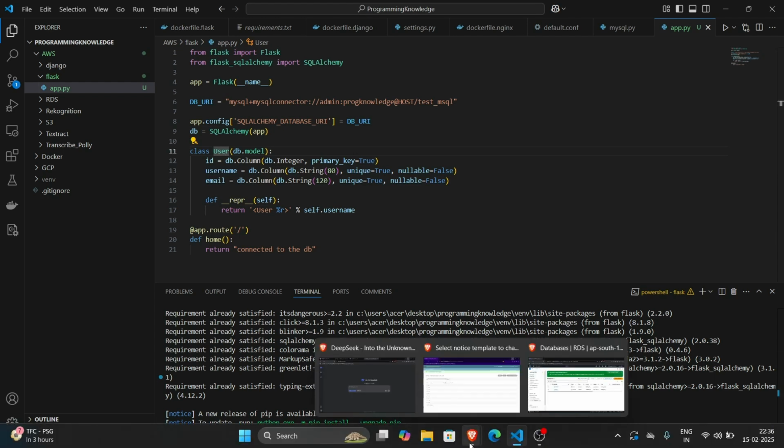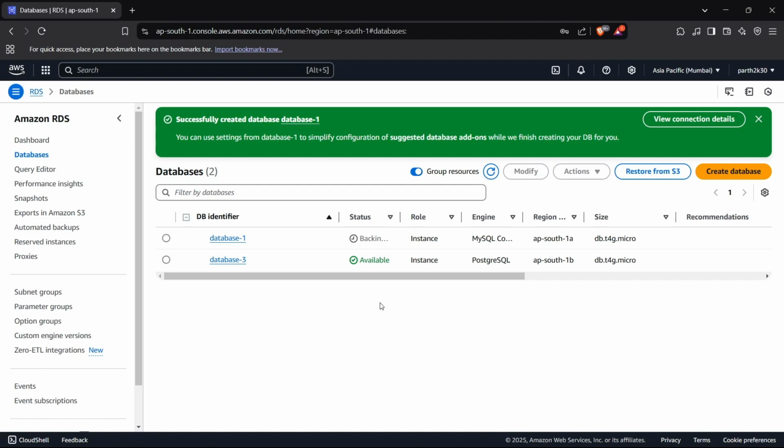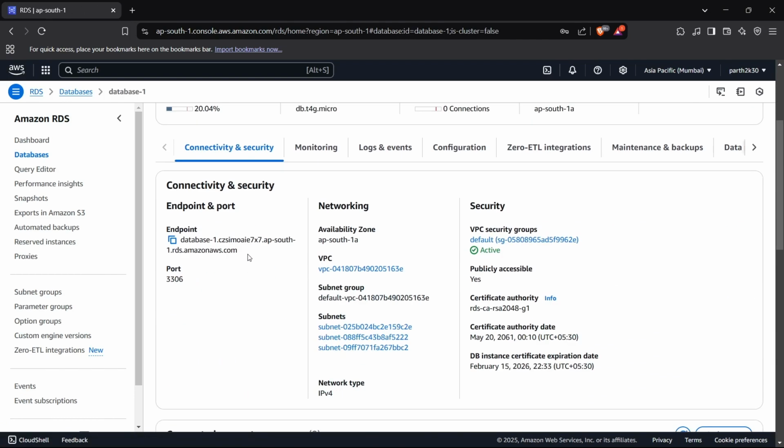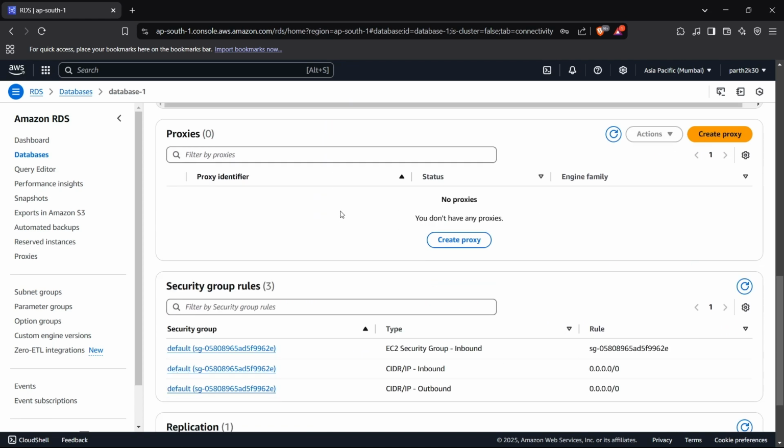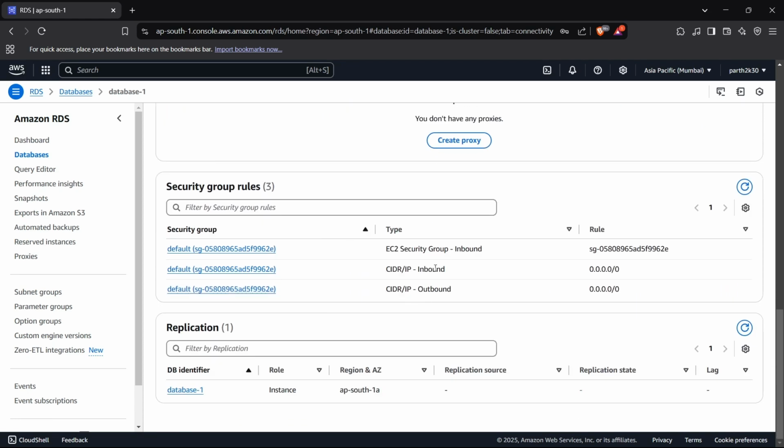All right, so now let's replace our host with what's given in our database. This was our database. I'll go inside this, and this is our endpoint. Before connecting to the database, we can configure our security group. We can go down and see we have an inbound security group right here. This might not be present for you. Maybe this is the only thing present, which is the EC2 security group.